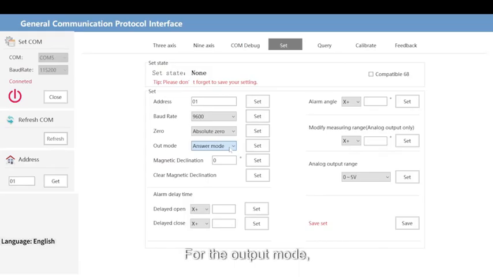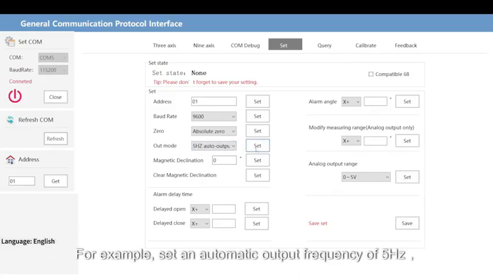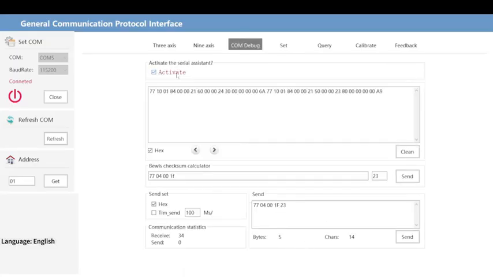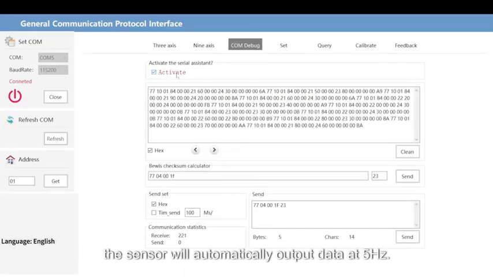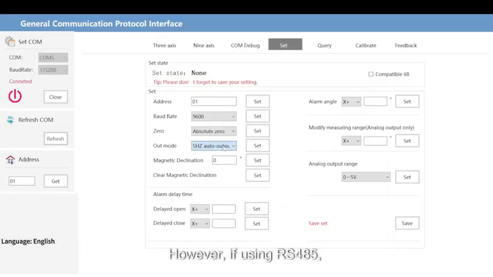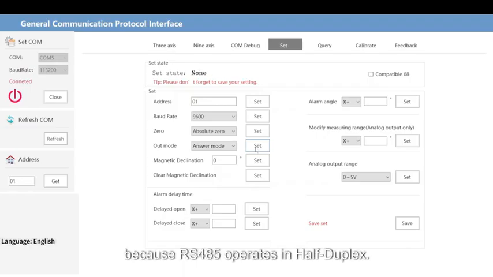For the output mode, you can set either response mode or automatic output mode. For example, set an automatic output frequency of 5 Hz. The sensor will automatically output data at 5 Hz. However, if using RS-485, it is not recommended to use the automatic output mode, because RS-485 operates in half-duplex.